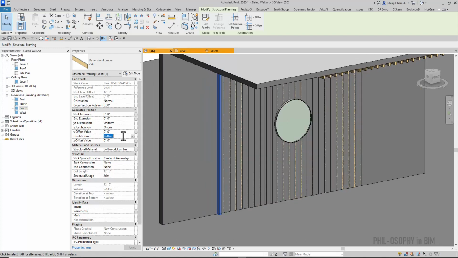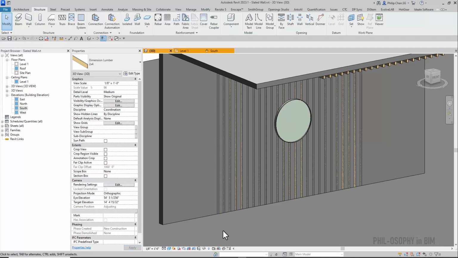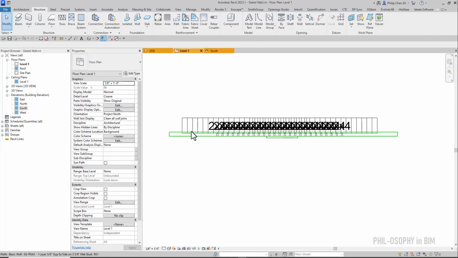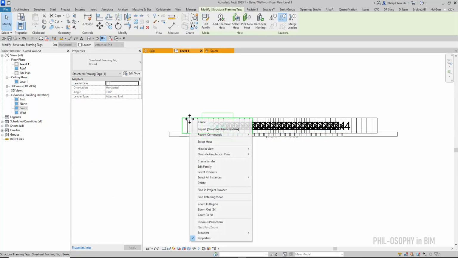So there is another way that you can actually do it all at once. You just have to do a little bit more work. So I'm going to switch it back to top. What you need to do is I'm going to go to the floor plan. I want all these tags here. Let's go ahead and get rid of them.